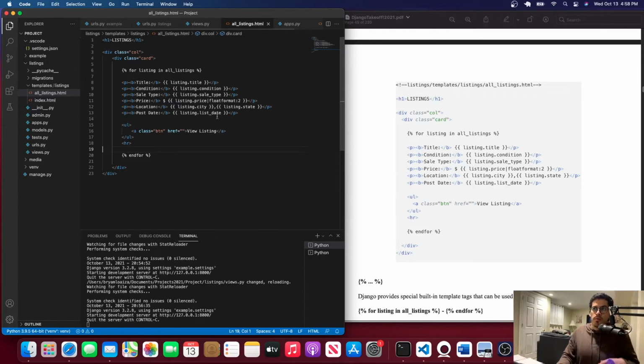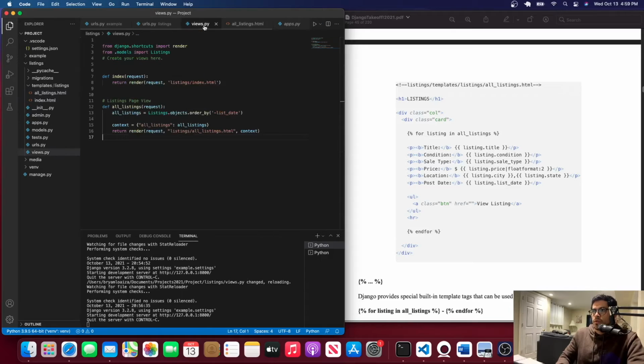We need to loop through the information because we're going to display all the listings. If we just wanted one listing, we would have gotten one listing, like the first listing or the second listing or the last listing, but we want all the listings. So we have gotten all the listings, and we need to loop through the data so that we display listing 1, listing 2, listing 3. So how do we do that? We use a for loop. This is how a for loop looks here. So let's go back to views, right?